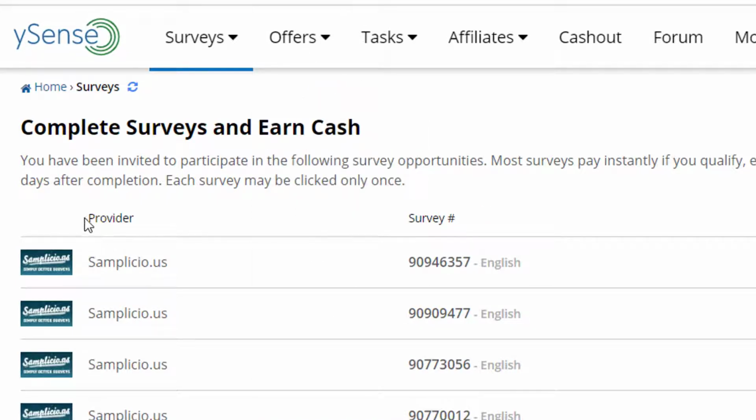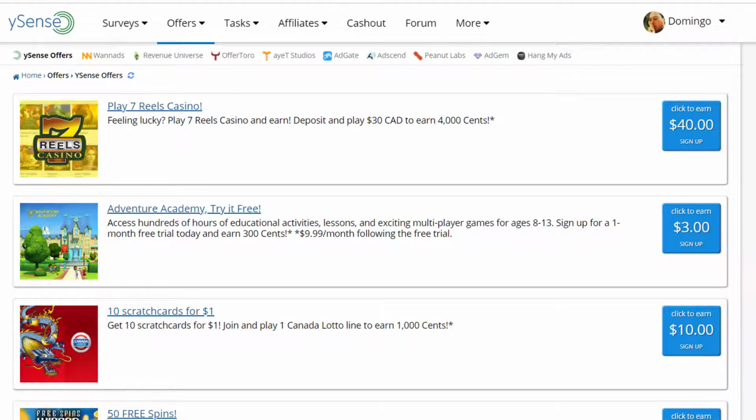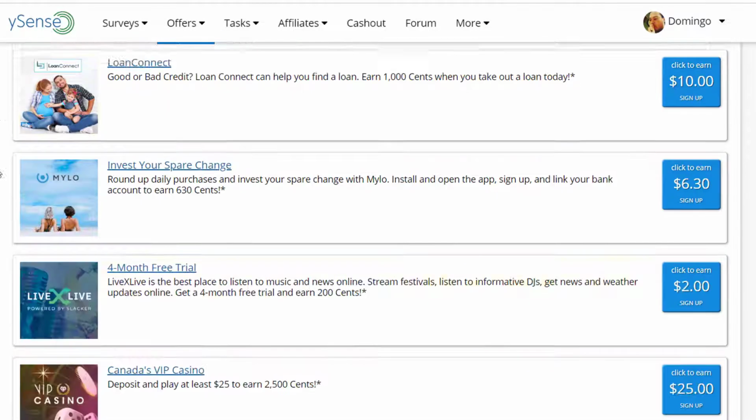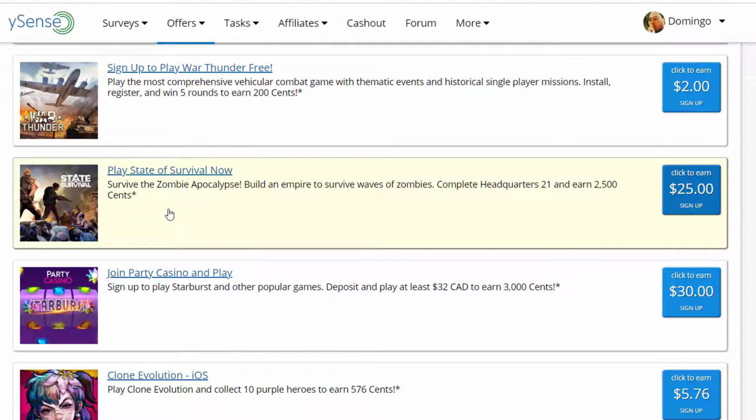So we're going to go into the Ysense offers to see what offers they have here. So you basically can get money for playing games, signing up for casinos and services, and you can also sign up for trials. And it shows the amounts listed here. And for the games, it wants you to install the game and win 5 rounds to earn 200 cents. This is an example for the game War Thunder. And then it shows you can earn $25 if you complete Headquarters 21.